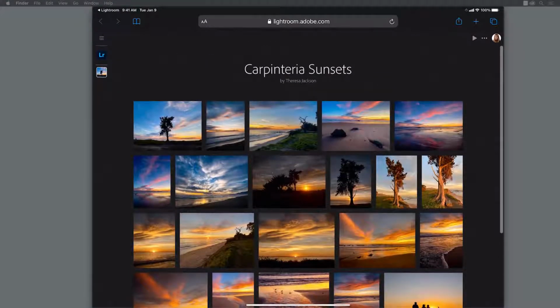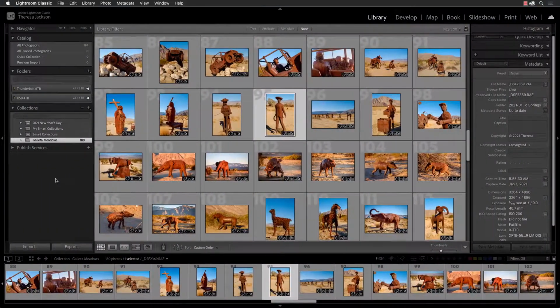So if I was to share this with my family and friends, they can just view this web page and see all of my images. Now this was really easy to do in Lightroom because Lightroom's already part of that ecosystem, right? But Lightroom Classic is not connected to the cloud by default. So it takes a couple extra steps to make that connection. I'll jump back to Lightroom Classic to take a look at how to make that connection.